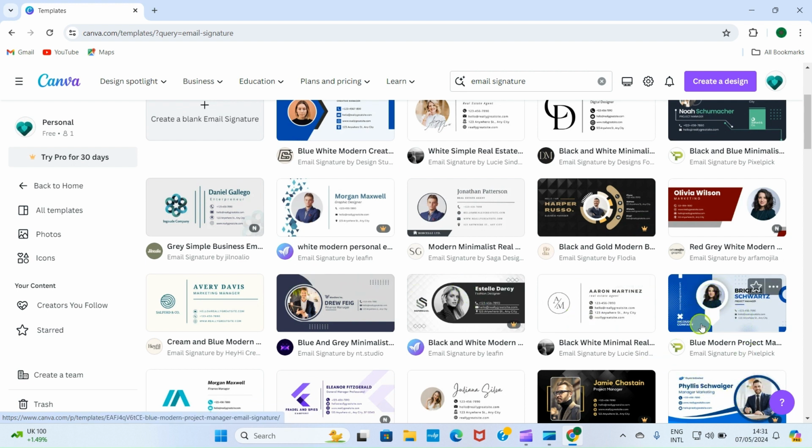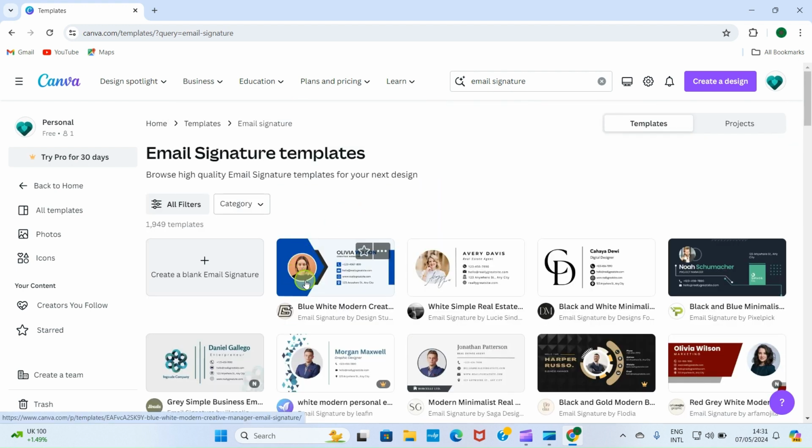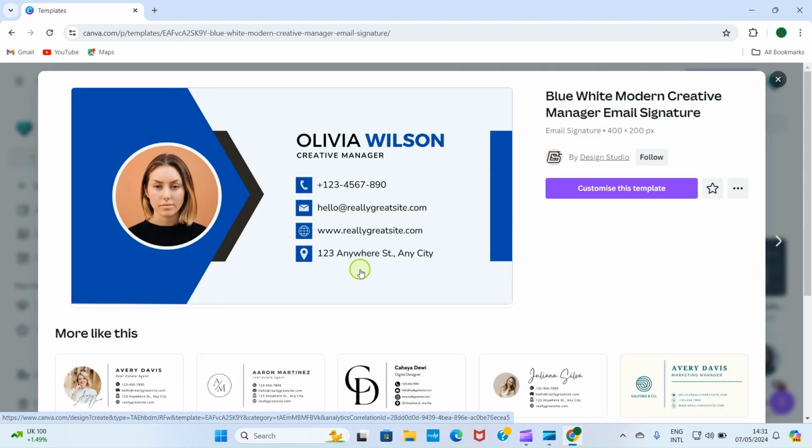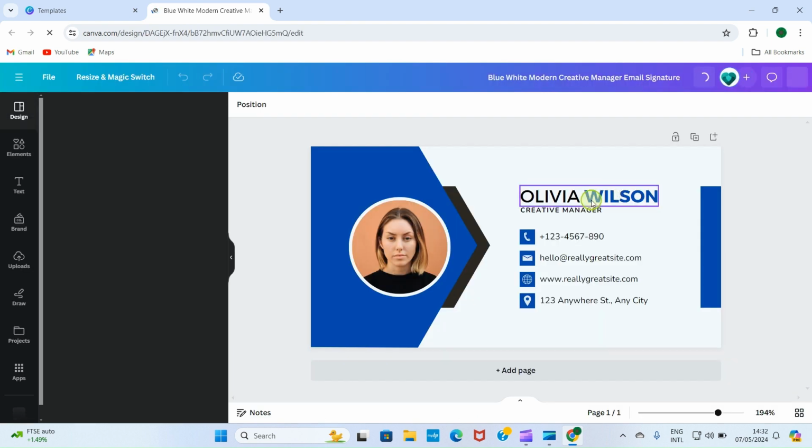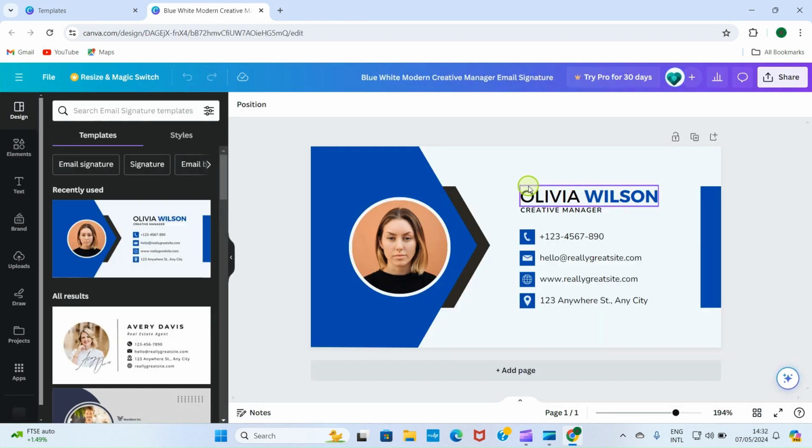Let's work with this, or I like this or I like this. So anyone is okay. But let's just go with this option. I'll click on that. So click on that from your own end and then select the option customize this template. This opens the editor page for us to design exactly what we want.